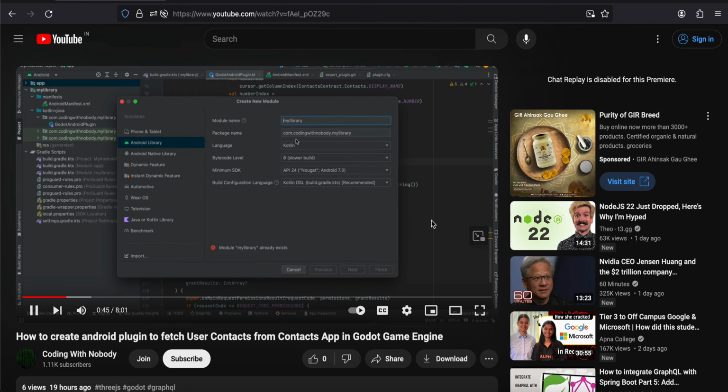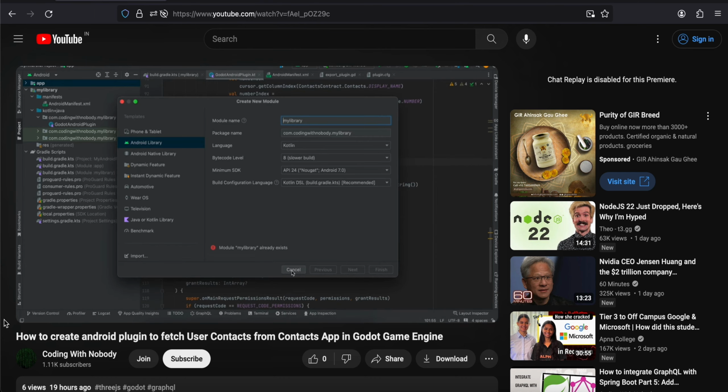Named it as my library, give some package name according to your convenience, and click on finish. I have already created it, so won't create it again.